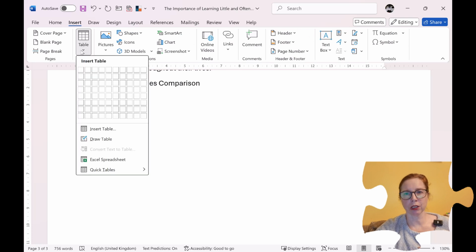And in this video, we're going to look at two ways of doing this. You can see there's more ways of creating tables. If you'd like videos on those, please do put those in the comments below. So the first way we're going to look at is this Insert Table.